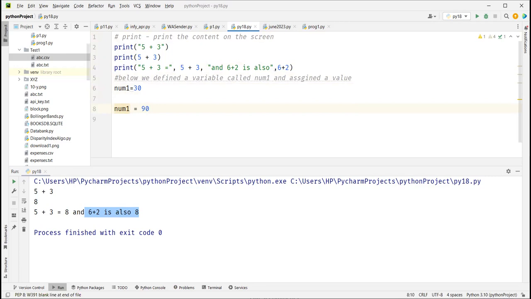Now it's like in mathematics, we say, right? X equal to 30. That means we're saying let X be a variable for which the value is 30. In the next problem, we can say let X equal to 50, right? So this is exactly how we do it in mathematics, X equal to 30 or X equal to 50. Here we are saying num1 equal to 30.